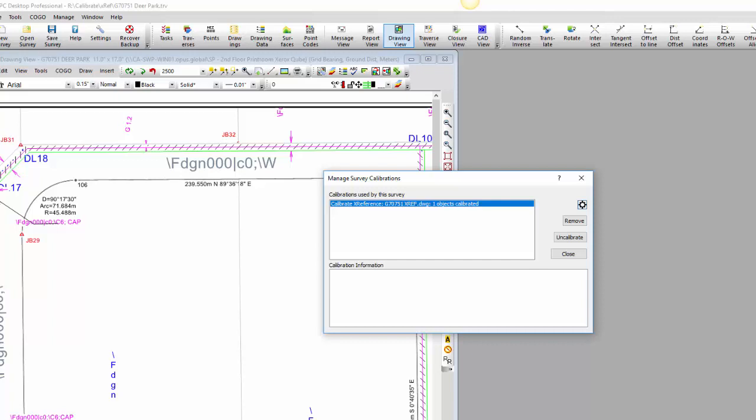Okay, so Traverse PC gives me a lot of information about the calibration even after the fact. Plus, I've stored it in the folder with the survey, so I can reuse it any number of times. Okay, that's a quick look at calibrating an XRef in TPC Desktop 2019.